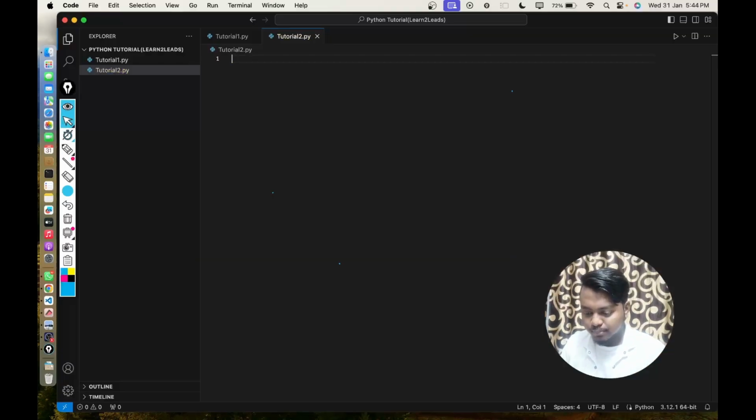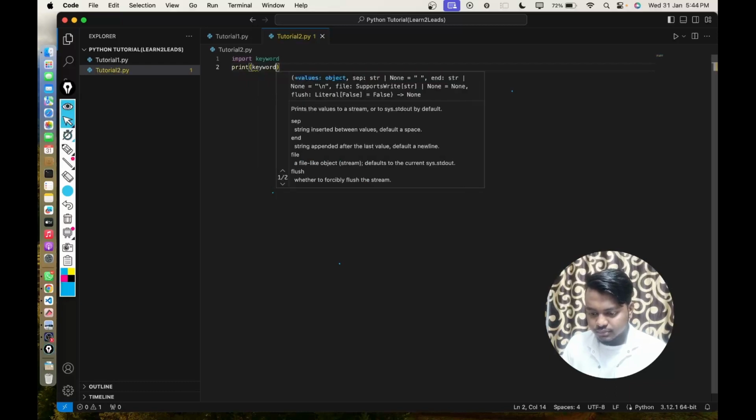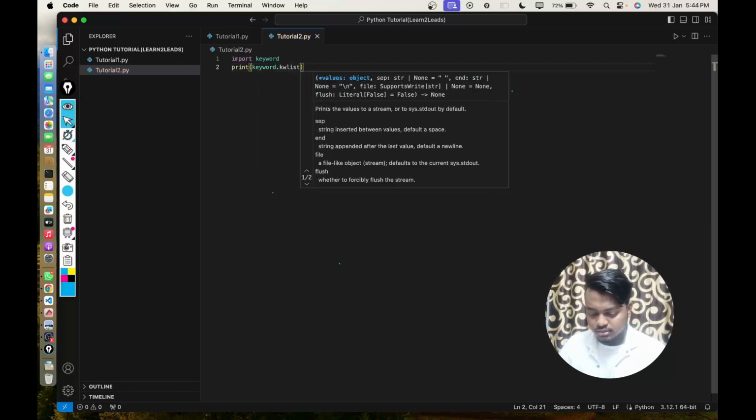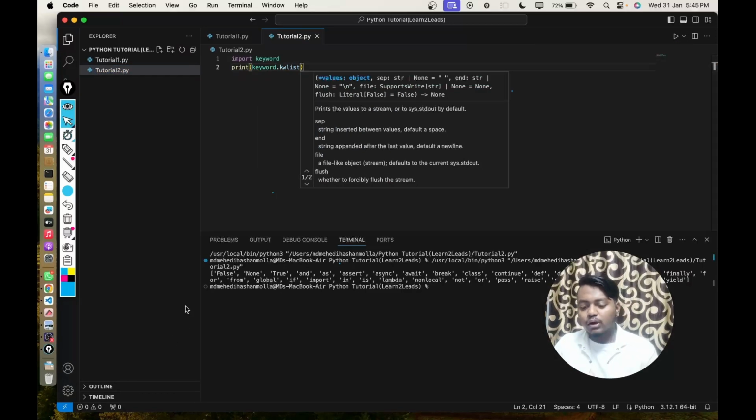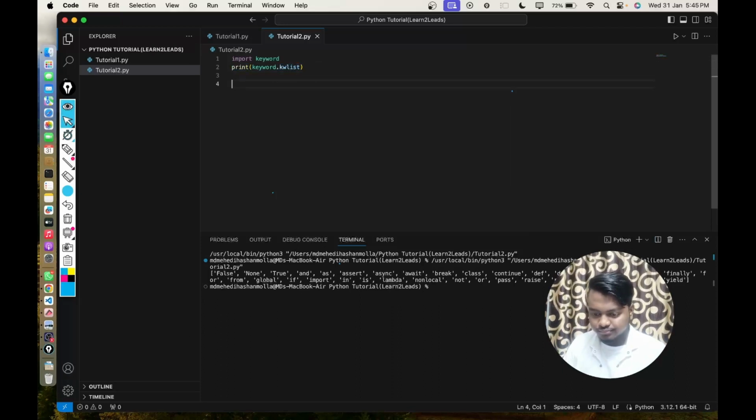First let me import keyword. Now let me print keyword.kwlist. You can see all the keywords over here. If I use any keyword as a variable name, for example if, as you can see it's showing an error. You can't use any keyword as a variable name.